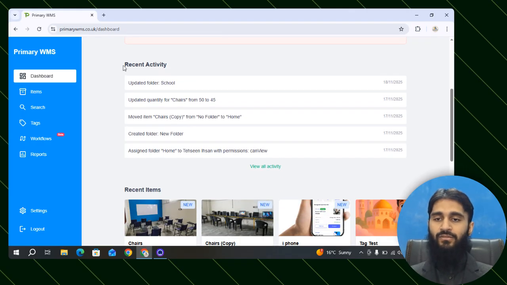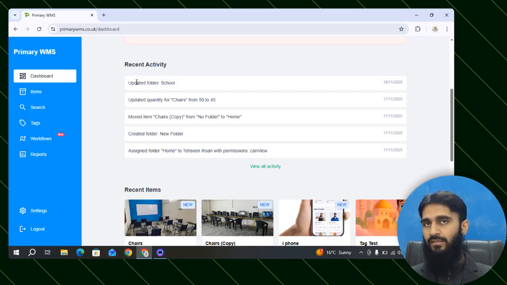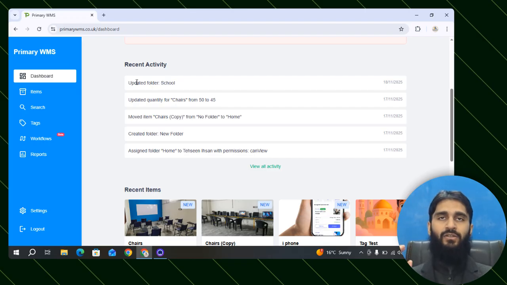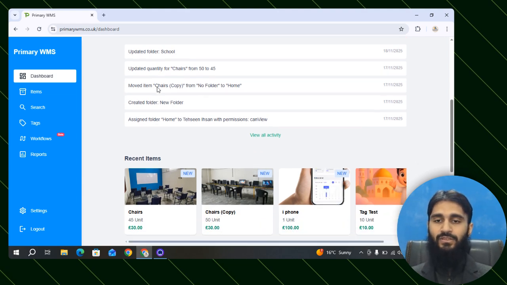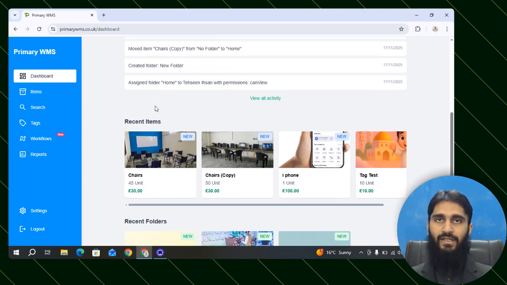Okay, you can see the recent activity. Every kind of activity, whether it is update, delete, move or assign to another client, will be countable and noted in this software. The interesting thing is you can send this activity again to the client that is assigned to that item or the folder. We will see this in the items module.